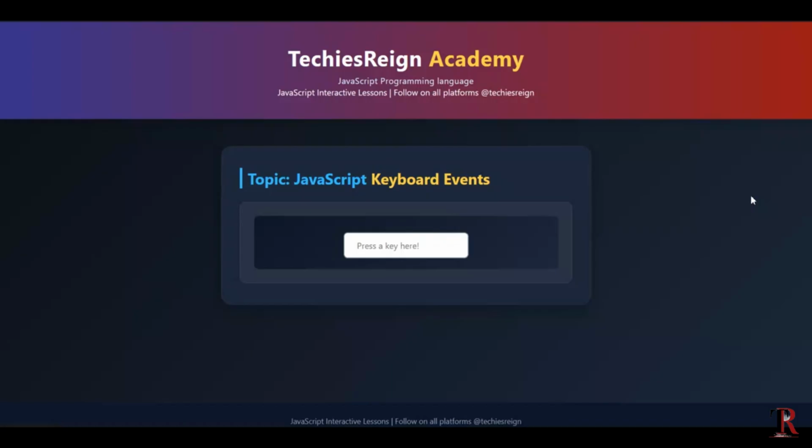Now, looking at this demo on my screen, you can see that there's already an input field with a placeholder text that says "press a key here." If I go ahead and press any key inside this box, what do you think is going to happen? Well, let's find out. Because we are dealing with keyboard events, this input field expects any key from our keyboard, and then it will display whatever key we've pressed.